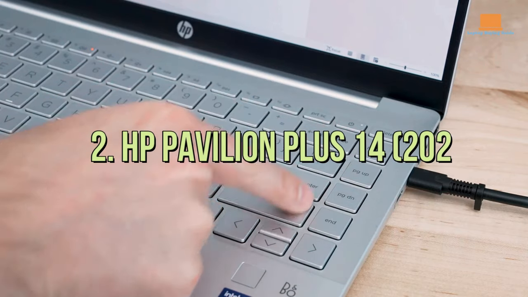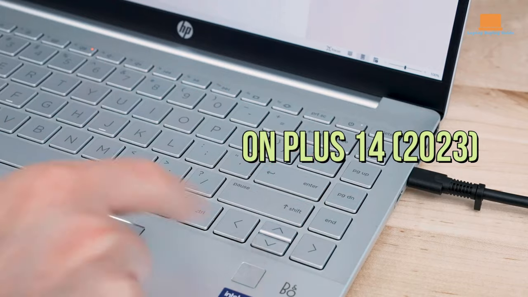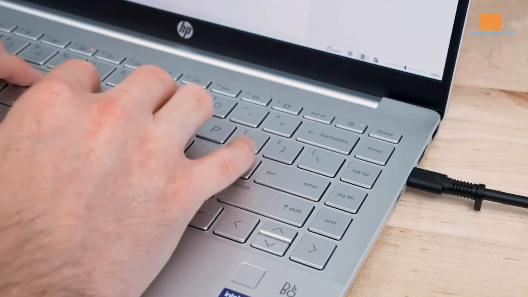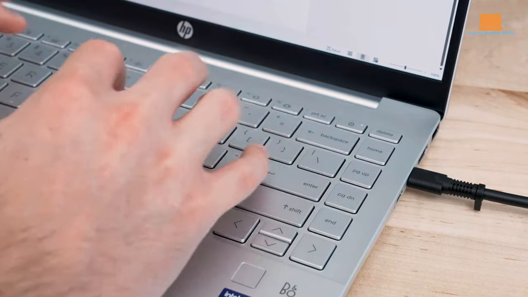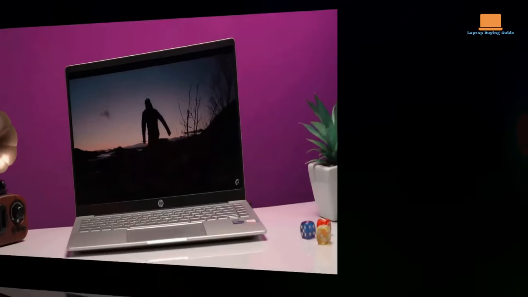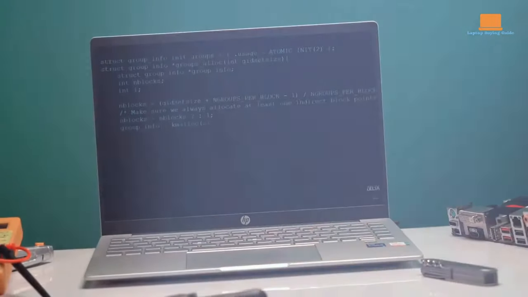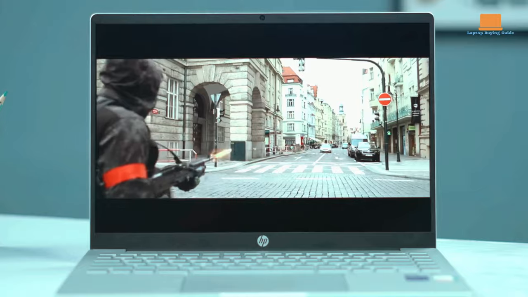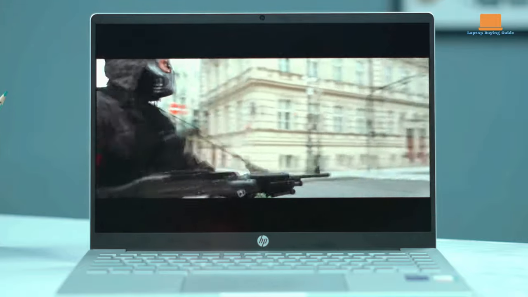Number 2. HP Pavilion Plus 14, Best Windows Laptop. Navigating the vast sea of Windows laptops can be a daunting task given the plethora of options available. However, the HP Pavilion Plus manages to stand out as an exceptional choice, seamlessly catering to the diverse needs of users while maintaining an affordable price point.